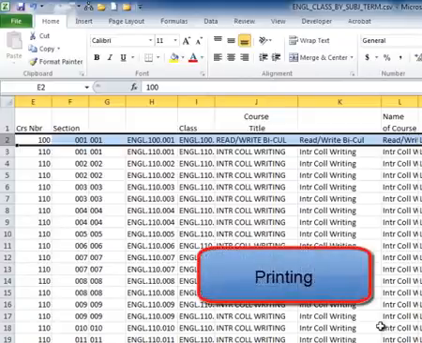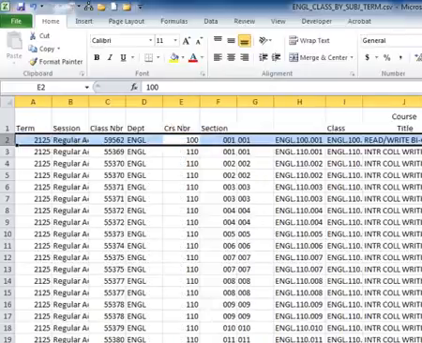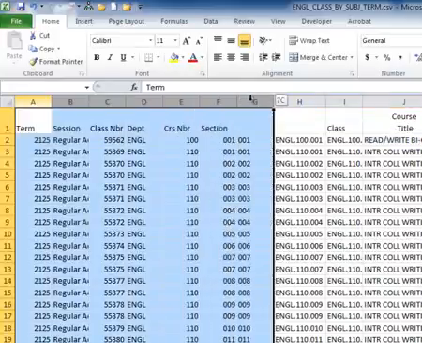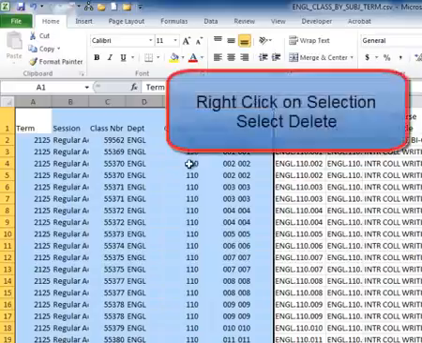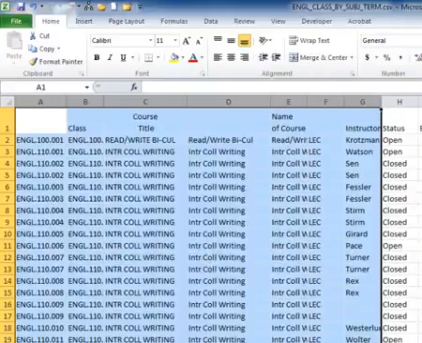Printing an Excel sheet causes many issues. First of all, the suggestion here is to delete any columns that you don't need to print. In this case, I'm going to just delete A through G. I selected the columns and I'm going to delete them. I'm getting down to the information that I really need.